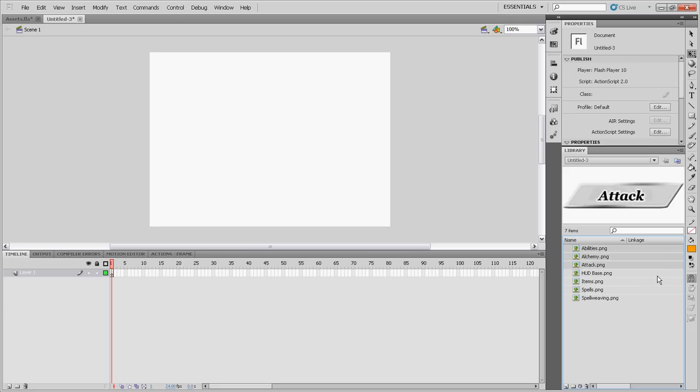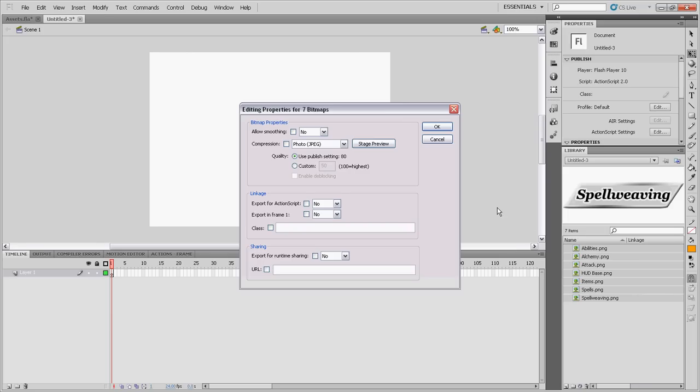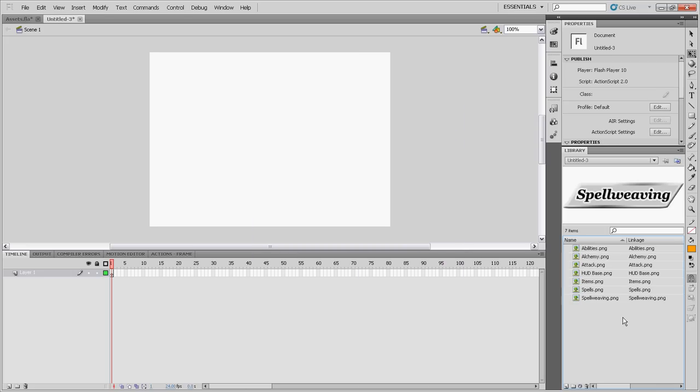Now we're going to highlight all of these. This is an important step for importing later on. We're going to go to Properties, and under Properties, allow smoothing, yes. Compression, lossless, PNG. Export for ActionScript, and export in frame 1, yes. Okay, all those things. And the next part, we're going to delete the .png at the end of each linkage, so that UDK will import them correctly.